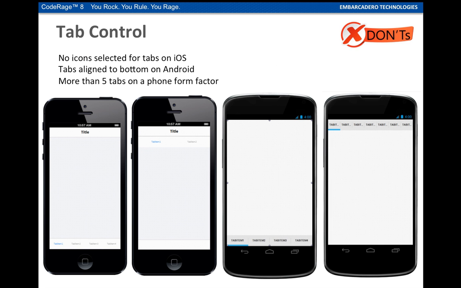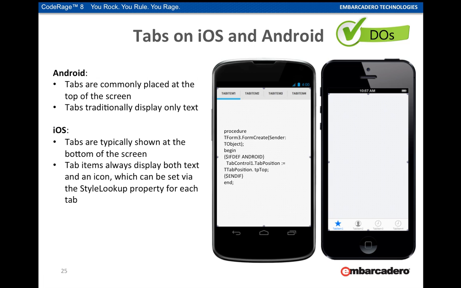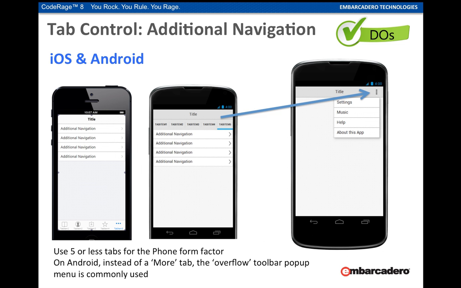Tab control, just as a summary, on iOS, the tab control should always be styled with an item and an icon and text and aligned to the bottom, and on Android, aligned to the top. Again, additional navigation on iOS. What is very common is that if you have a UI that requires more than 5 tabs, and on a phone form factor on iOS you're not supposed to have more than 5 tabs, you would make that 5th tab a more tab via the more tab styling, and then you would display additional navigation like you can see in the first 2 screenshots here via a styled list box.